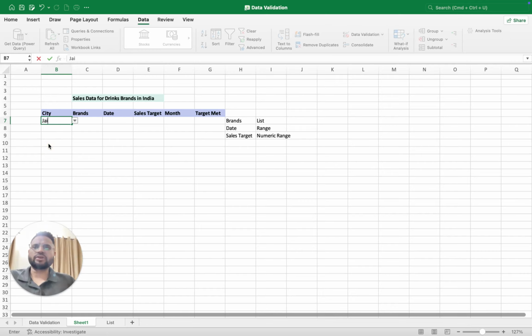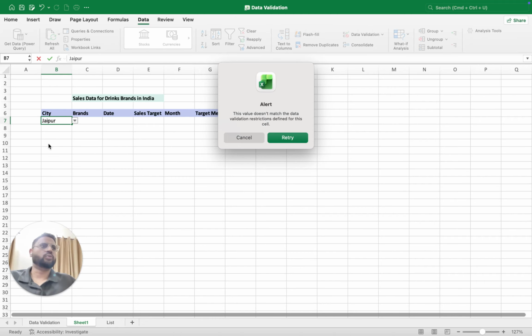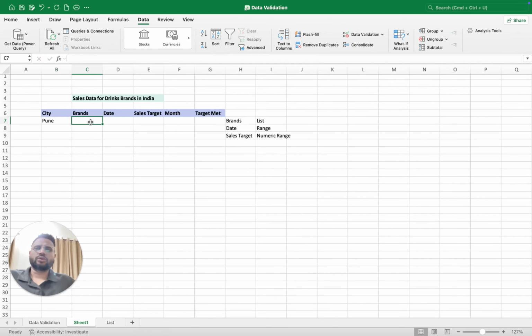Now, if you try to put in any other city which is not part of the validation, there is an error that it throws. So this is a way to restrict the user from entering any other city out of those three. Now let's choose the brands of the drinks that we want to enter into the template.